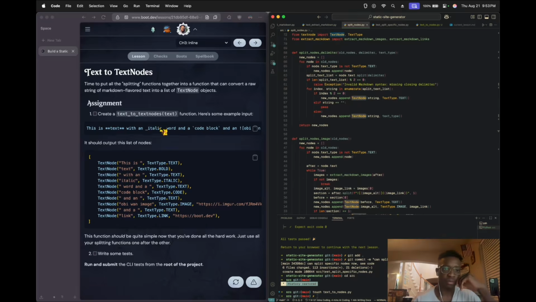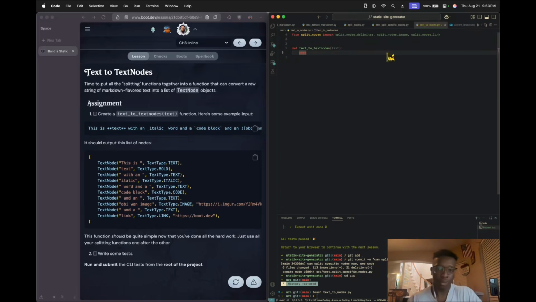Oh, so we should split based on bold, italics. Okay, so we can identify the bold and italics. And split nodes based on image and link, we're going to do the image and link. So, say current_text is equal to split nodes delimiter.